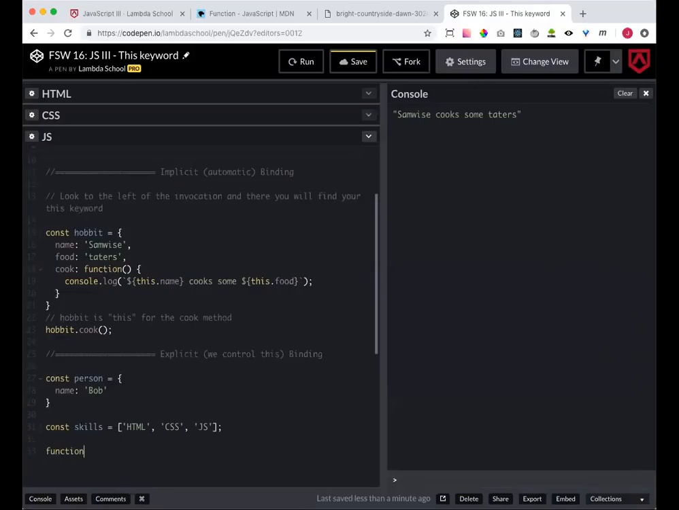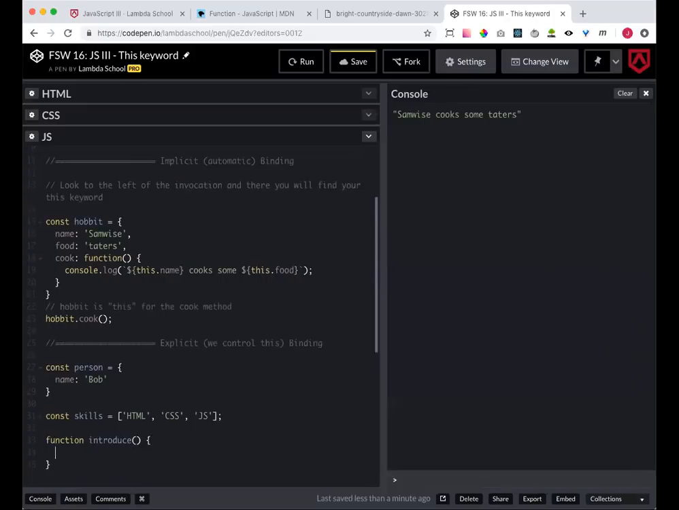So we're going to say function introduce. And when we want to introduce ourselves, we want to introduce our skills and our name, okay? So we'll come in here and we'll say console.log. Of course, we'll use our backticks now and say, hello, my name is Bob, and I like to program in HTML, CSS, JS.